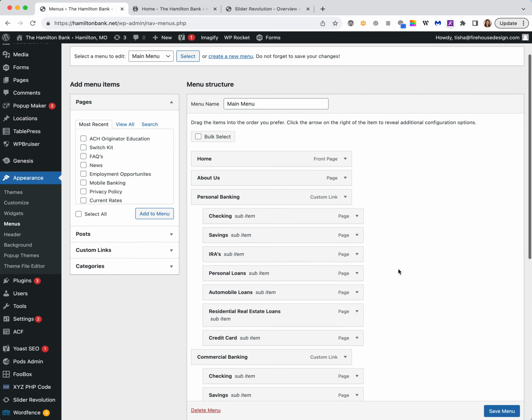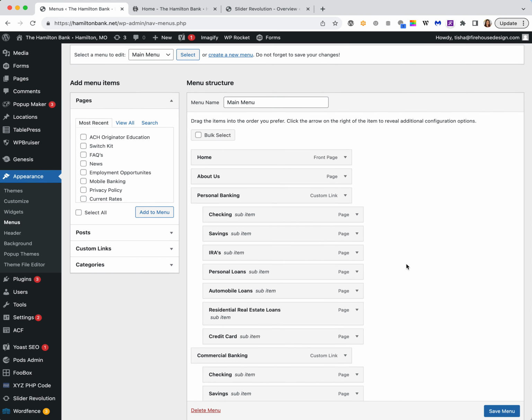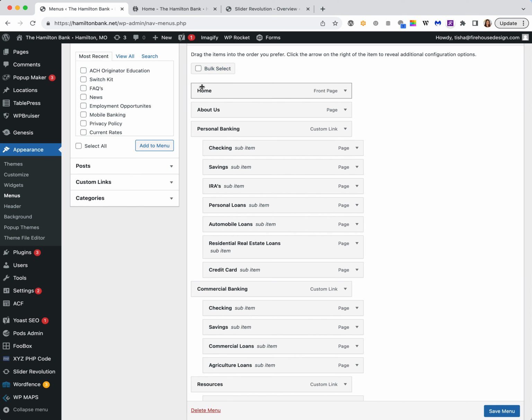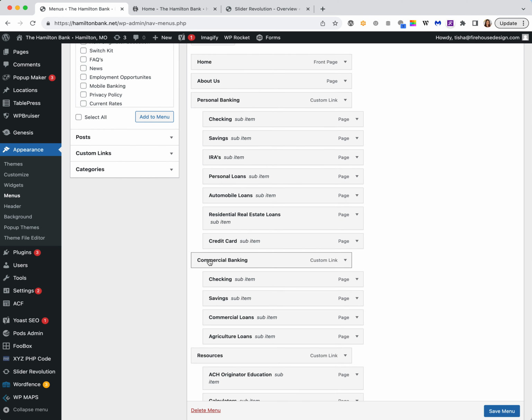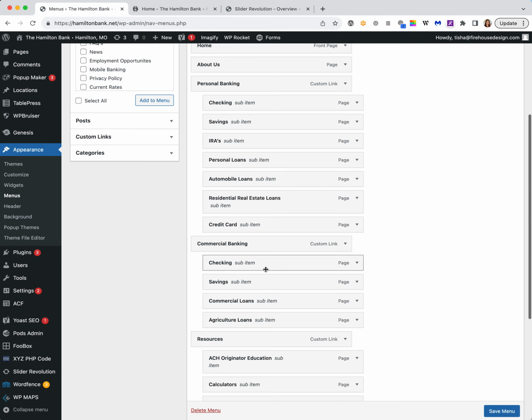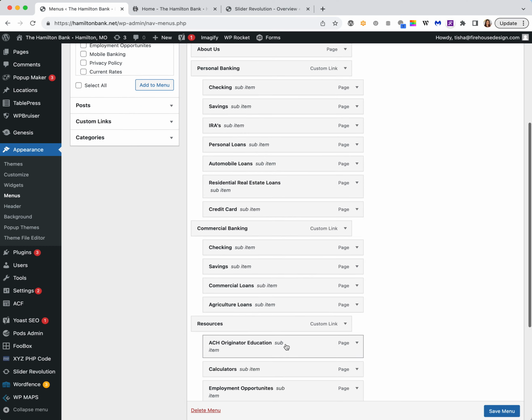And here you'll see that there are all these boxes stacked up. If you look closely, you'll see it's all of the items in the menu: home, about, personal banking. And then these are all the items that are drop downs underneath personal banking. They are indented, which means they're the drop downs. Then the next major category is commercial banking, and then all of its drop downs and so forth.